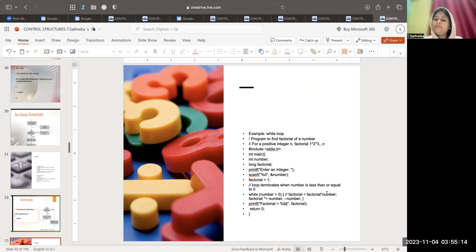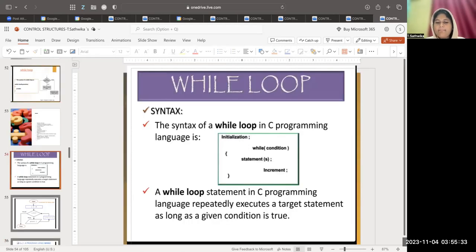Here the loop gets terminated whenever the number is less than or equal to 0. While number is greater than 0, factorial equals factorial into number. Number is then decremented, then printf factorial percentile d factorial, and then return 0. This is the syntax of while loop.